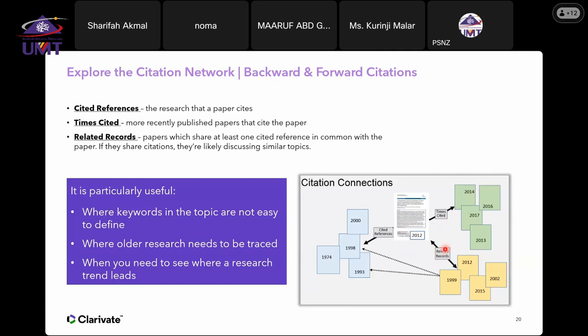Related records basically are papers that have cited at least one reference from here. If they have cited one reference from this paper, it could be more, but as long as they have cited one reference, they are considered related records, and it is classified as a related record, which is suggested for you to explore further.